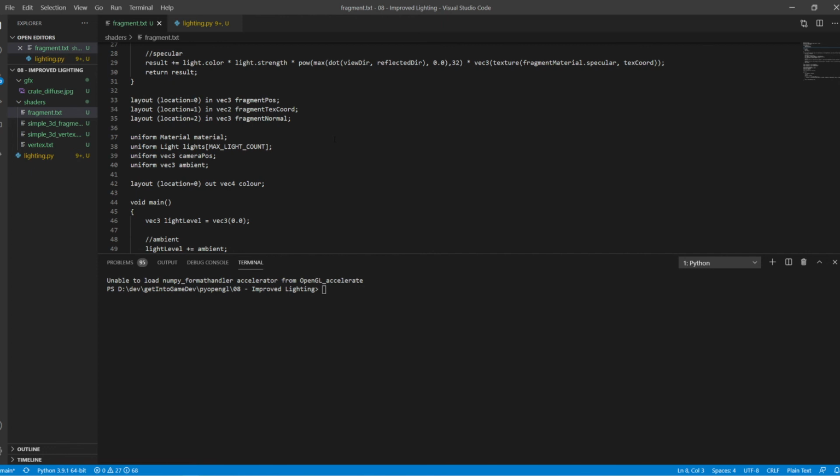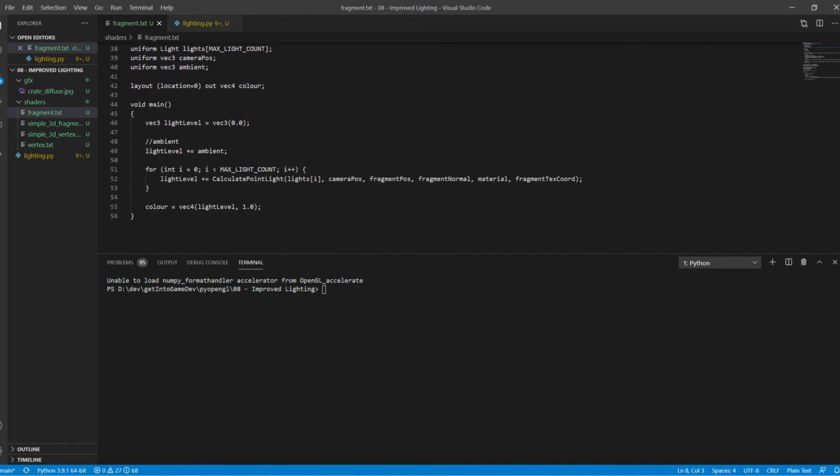Okay, on the main function of the shader, we want to get the result of every single light. So we start off with nothing, and then we add in the ambient lighting level, and then we loop through from 0 to 7, pass in each of those light objects, and run a calculate function. What does the calculate function do? Well, it pretty much does the same thing that this main function did in the last video. We pass in the position of the camera, the fragment's position in 3D space, the normal direction of the fragment, as well as the material that we're shading and the texture coordinate.